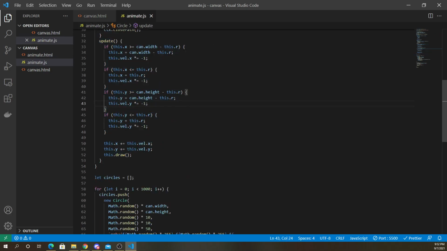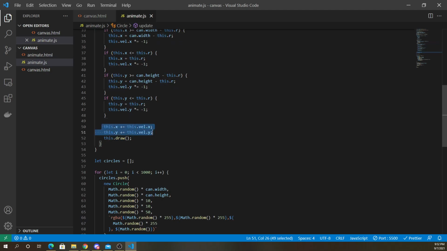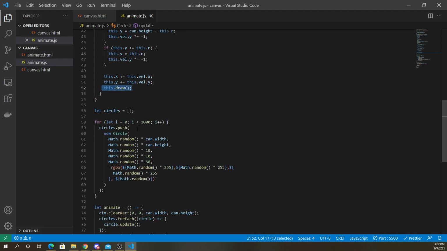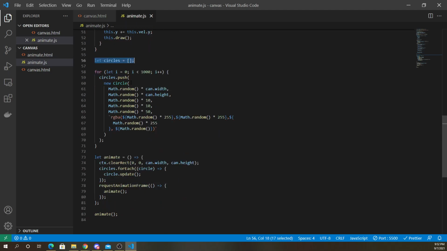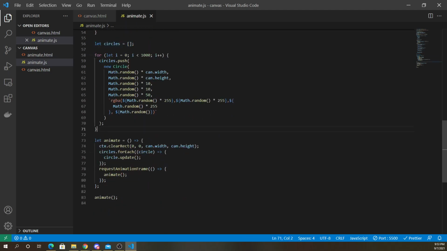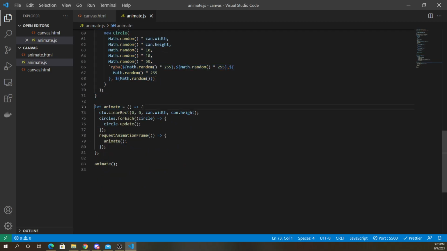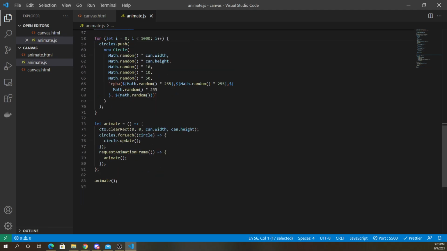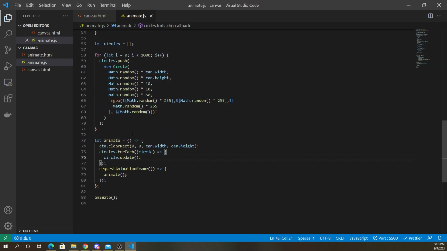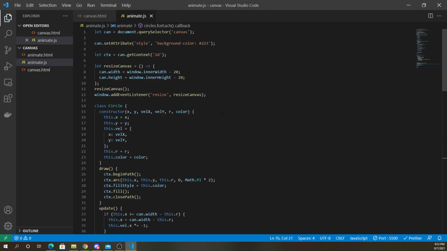The update method is just going to need to do those checks to multiply the velocity by -1 if it reaches the edge. And the main thing the update will do is add the velocity to the x position and then draw the circle. Then you just need to create that circles array, fill it up with random circles like this, and then call the animate method, and then for each of those circles that you created, you will update the circle. Okay, simple as that. That's the best I can explain it.